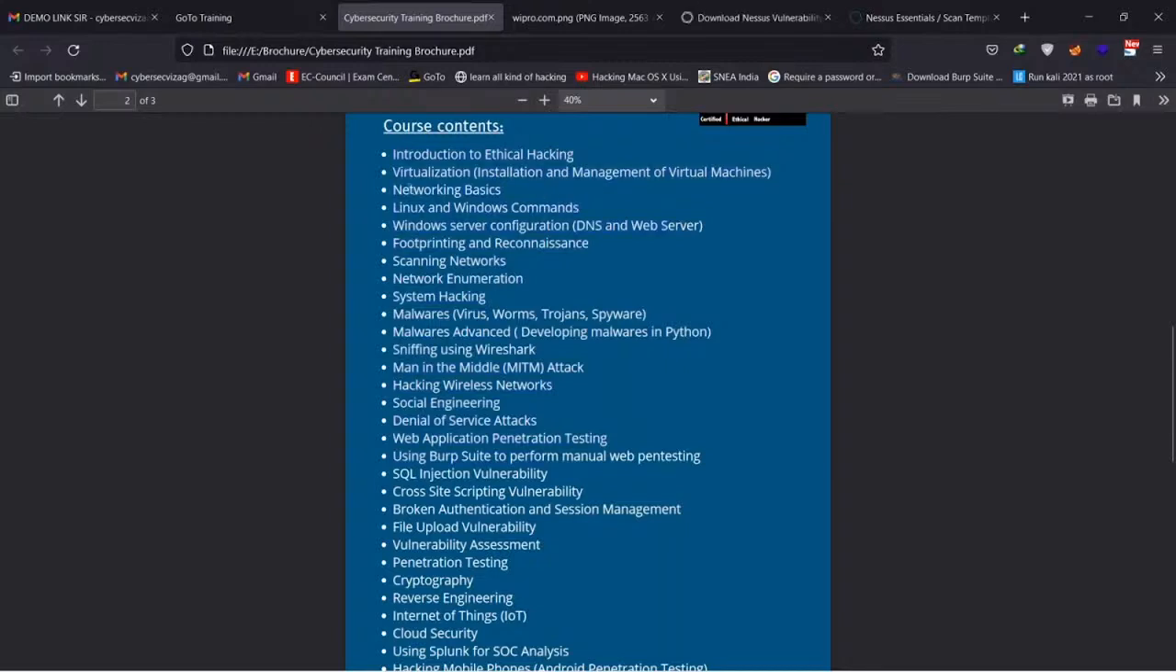First things first, we learn about networking basics. We learn what IP addresses are, what IPv4 addresses are, what IPv6 addresses are, what a DNS server is, what a DHCP server is, all the important protocols, what the TCP protocol is, what the UDP protocol is. We'll discuss all that in networking basics. Then we'll jump into virtualization.